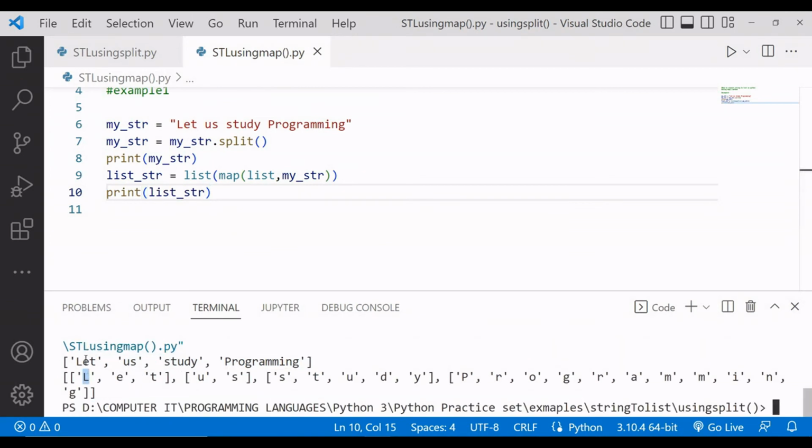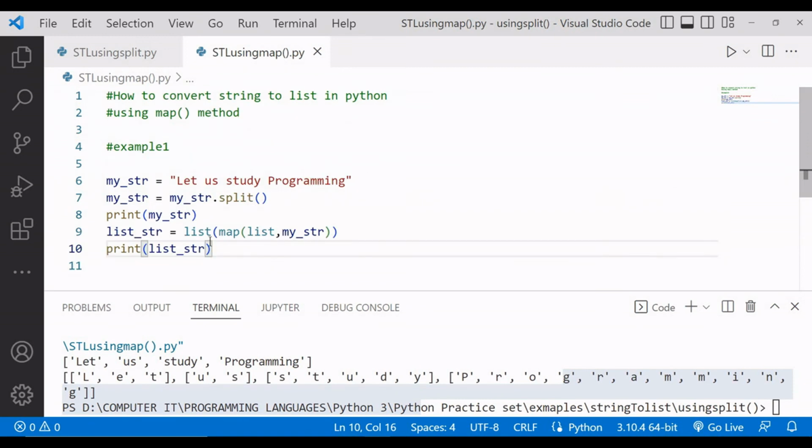So here is the output. Each of these letters from each of these elements is converted into the element of another list. So here we can see this let is split into another three elements list. This us is converted into two elements, and so on. So in this way we can convert this string into the list using a map method.